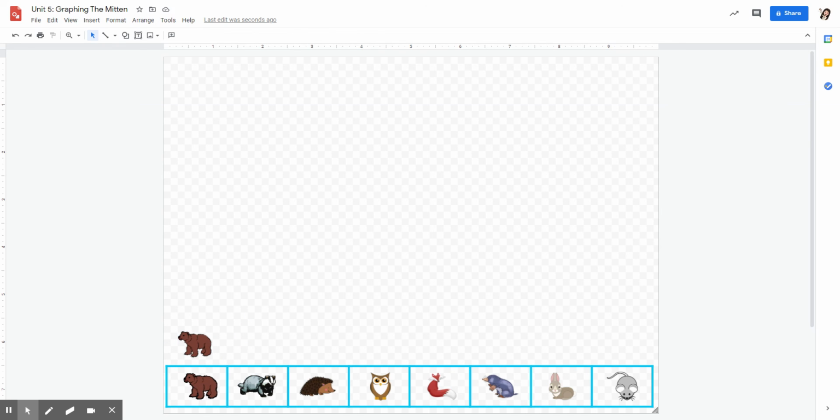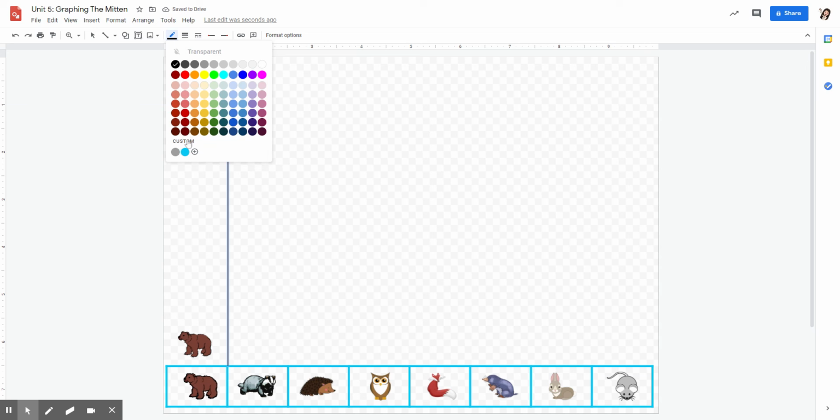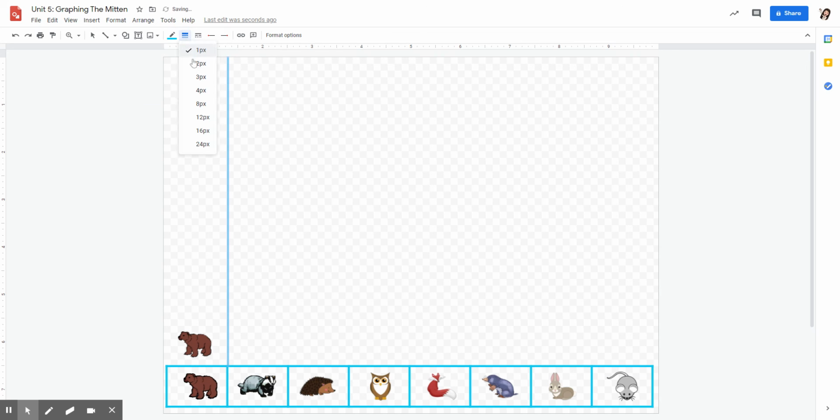Now, if I really wanted to give them lines here in order to keep it in line, I absolutely could. I can click the line button and I can draw a line going up if you need that to help the students keep it in that column. And then, of course, you can change the line color and the line size. Okay, and you can adjust as needed.